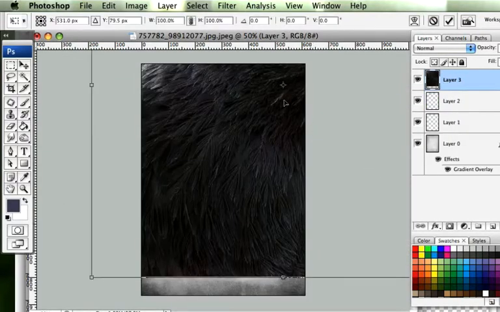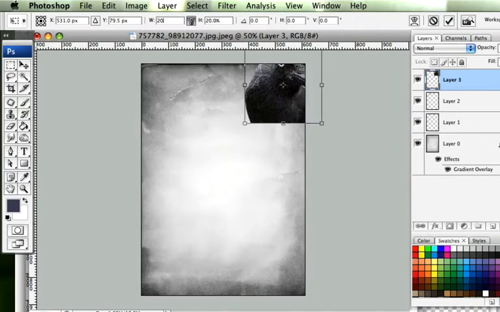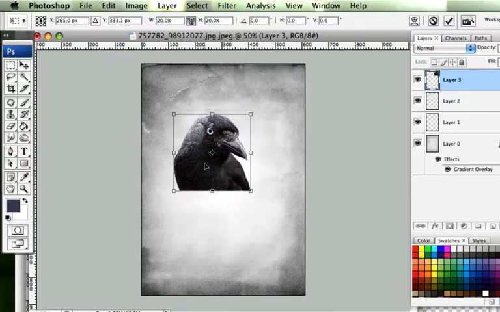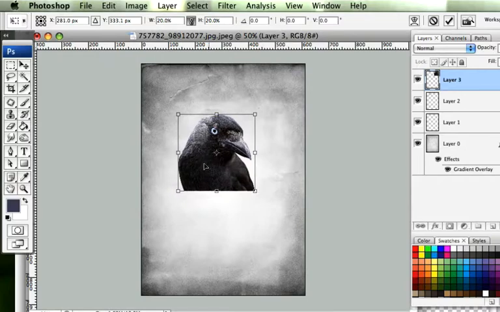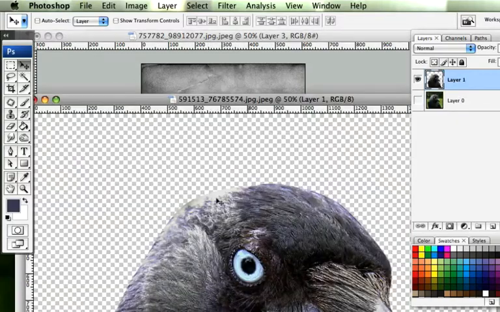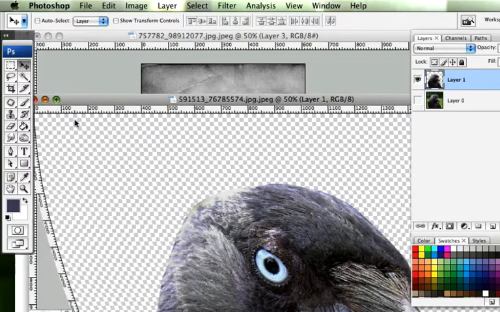And again, Command T on the keyboard to scale it. We're going to lock our scale, and we're going to reduce it right down to about 20%. Looks pretty good. Okay, and by being zoomed out like this, it gives you a really good idea of where your piece is going to fit into the whole document. So once we've got that image in there, I'm just going to minimize that down.